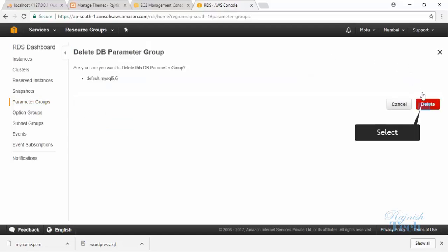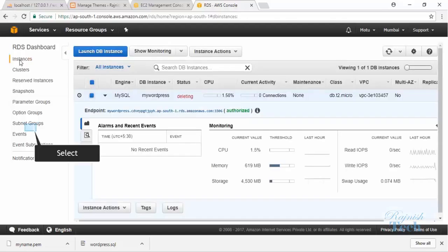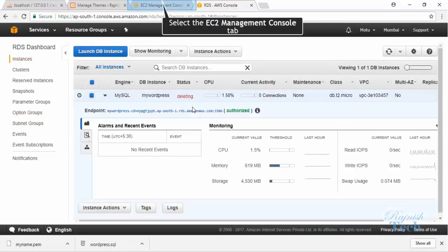Delete. Since the instance is still in active mode, we cannot delete here. Subnet group. Wait for a second.